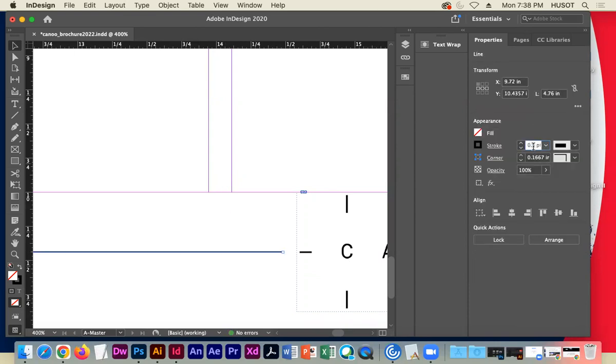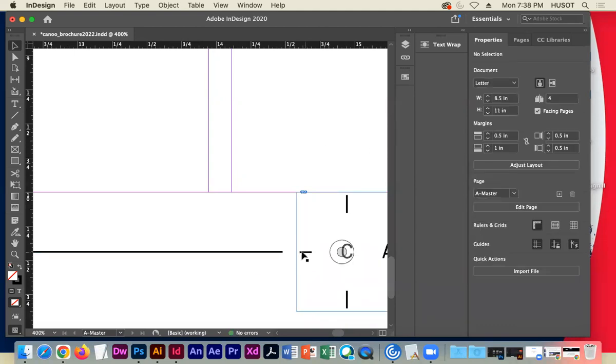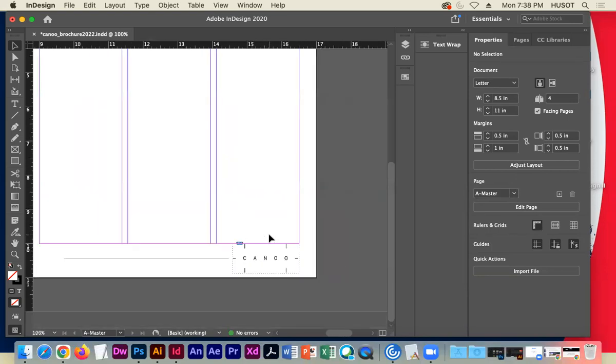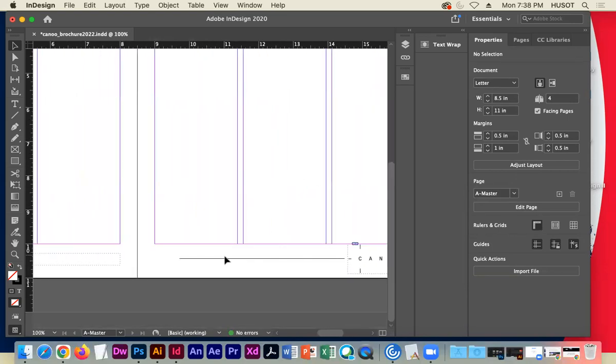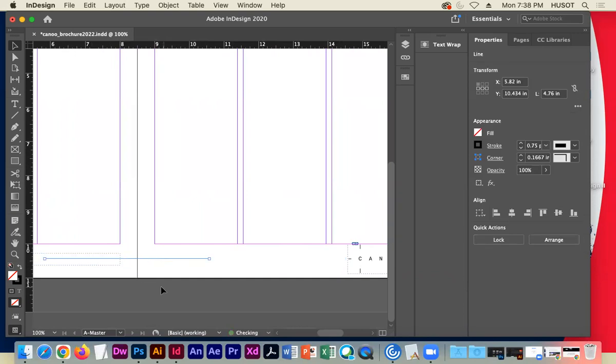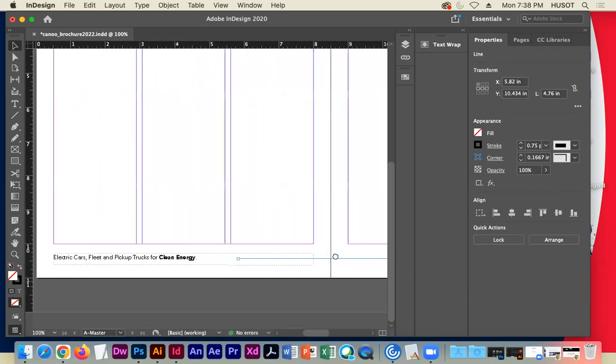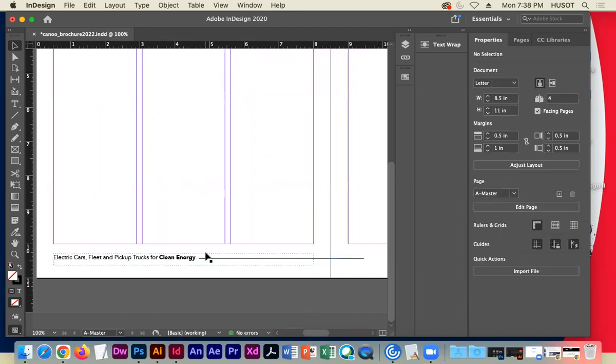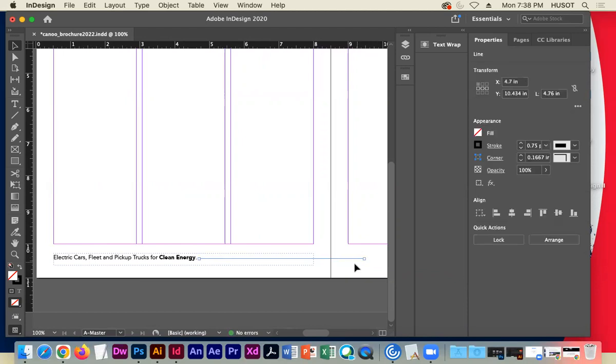So let's go 0.75. I'm trying to mimic the width of the line in the logo. So you can see it right there. It's really close. All right, so I have this line that I've drawn. Now I'm going to hold down shift and drag it. I'm going to move it over here to the text for my tagline. And these are visual things, so you need to start thinking visually. So I'm going to use my direct select.